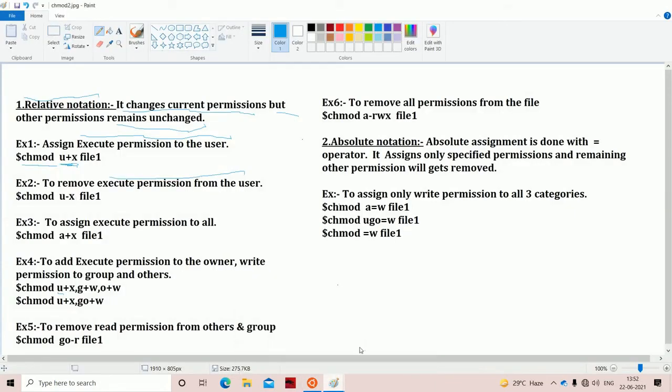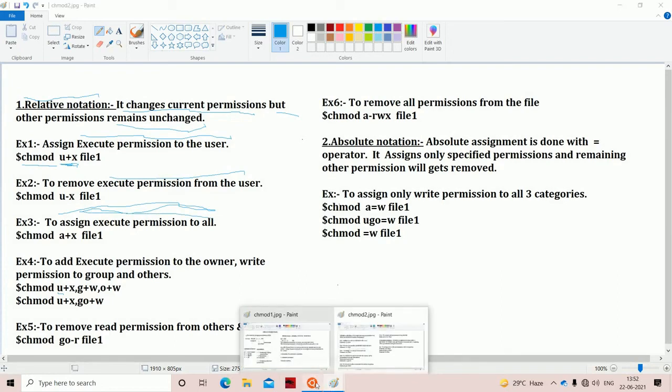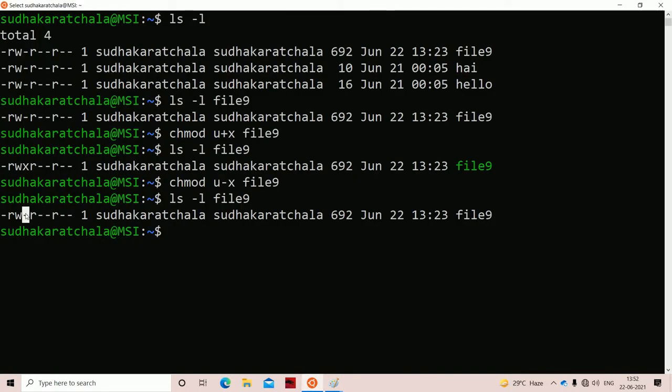Now let's see another example: to assign execute permission to all. I want to assign execute permission to all the people. If we observe here, owner doesn't have execute permission, group doesn't have execute permission, others don't have execute permission. If we want to provide execute permission for everyone, we can use ugo plus x file1. So for user, for group and for others, execute permission will be assigned.